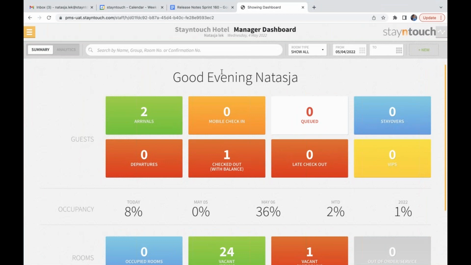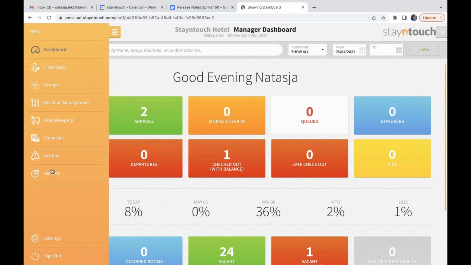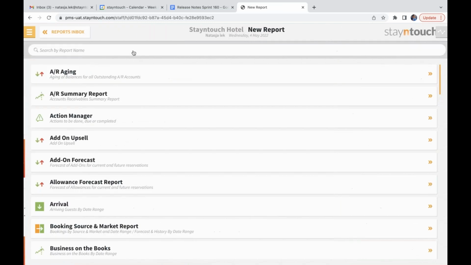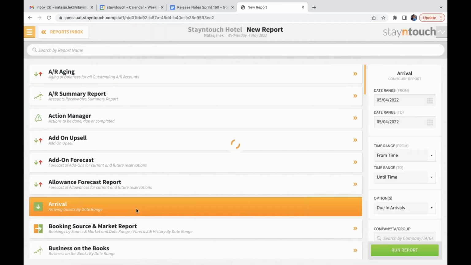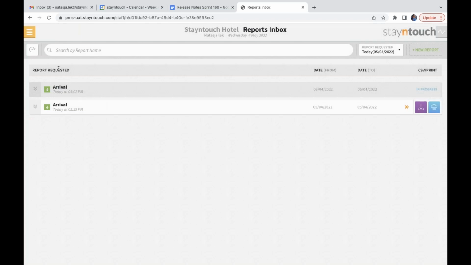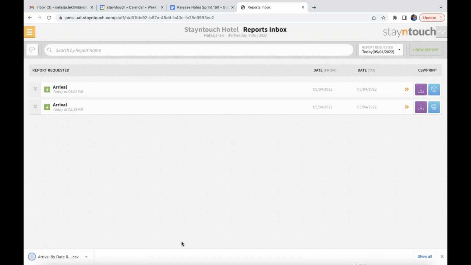So the first item on the release list is that the arrivals report can now be exported to CSV, and I will show you how to do this. From the menu button on the left-hand side here, I'm going to go into Reports and then New Report. From here, I will go to the arrivals report. If I click on Run Report, this will take me to the report inbox. And from here, once this is loaded, you can see that I am now able to download this report in CSV format. If I click on Download, you'll see here that this report is in CSV.